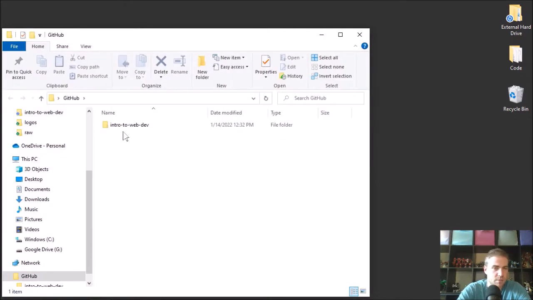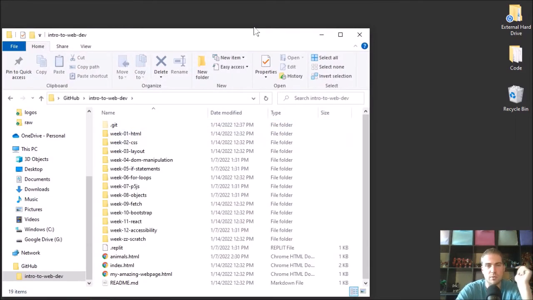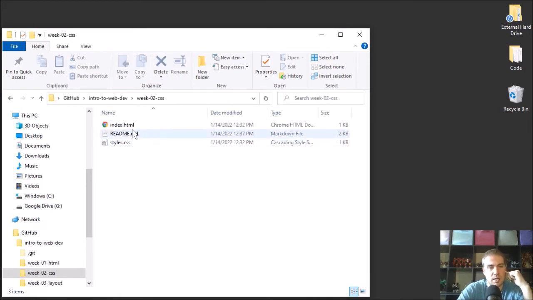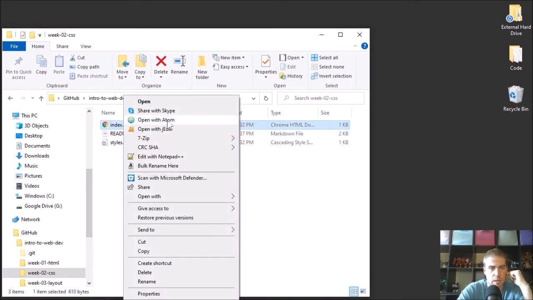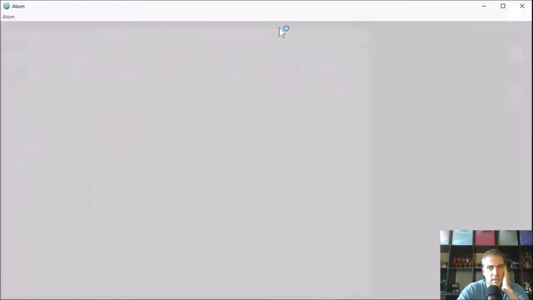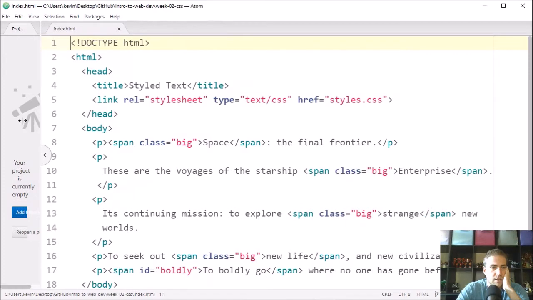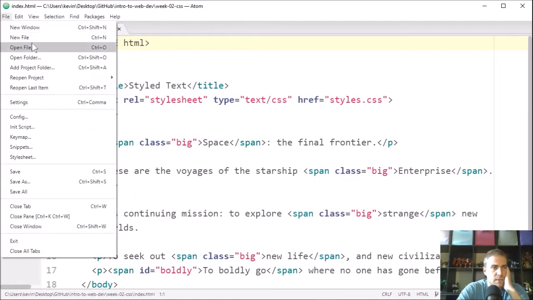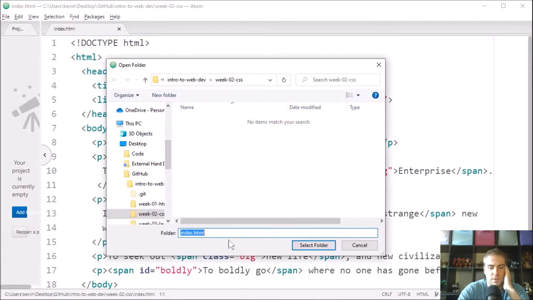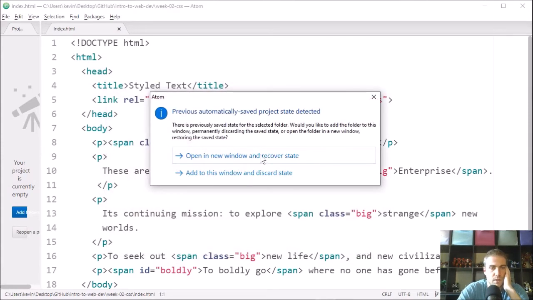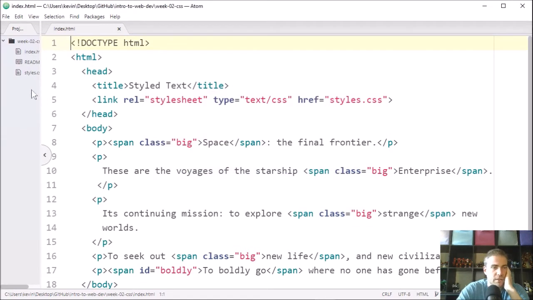So I've checked my repo out onto my desktop. If you are using Replit, then that's cool. Wherever you have put your repo, go to week 2 CSS and open the files. I'm going to use Atom, but you can use whatever text editor you want. I've got the HTML, and I'm going to open the whole folder here. This is one of the reasons I like Atom. So I've got my files here.